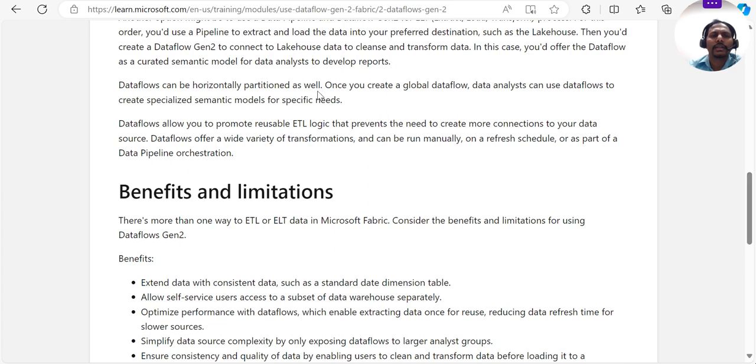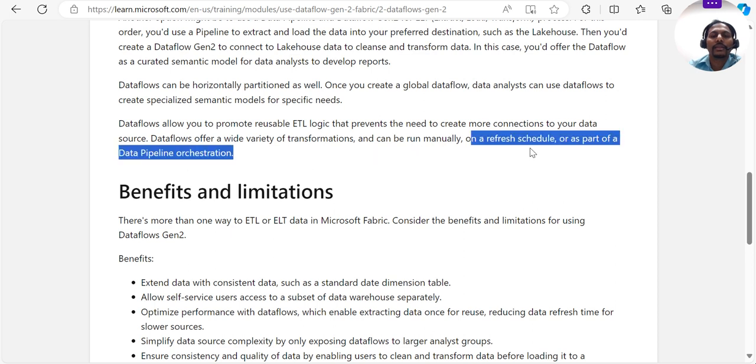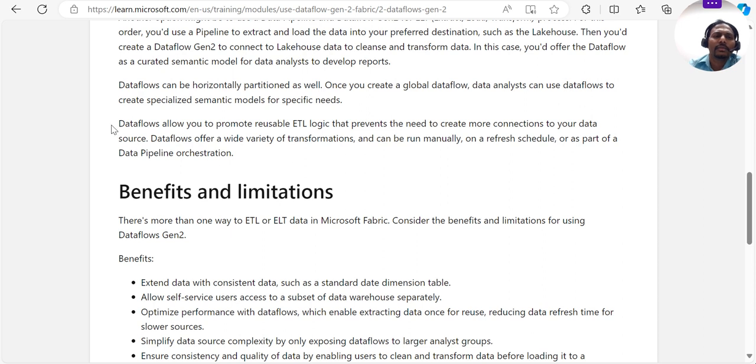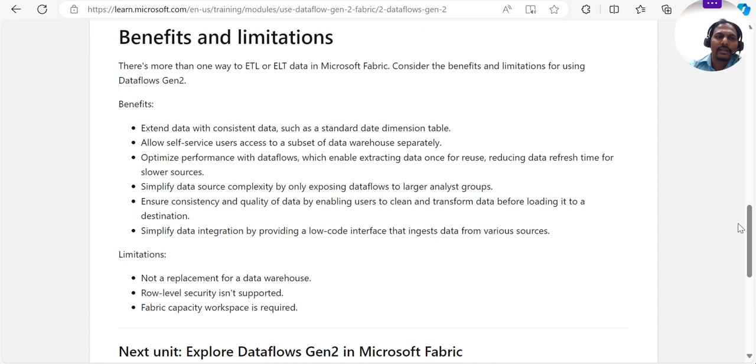So a Dataflow can be horizontally partitioned as well. Once you create the global Dataflow, data can be used to create service semantic models. Dataflow allows you to promote reusable logic, which prevents the need to create more connections to your data sources. Dataflow offers a wide range of transformations, can be run manually, and is refreshable as part of the data pipeline. So we can build reusable logic in Dataflow. That means you can specify parameters, and using the parameters you can reuse the Dataflow in the pipeline. That's what they are creating. So, benefits and limitations.